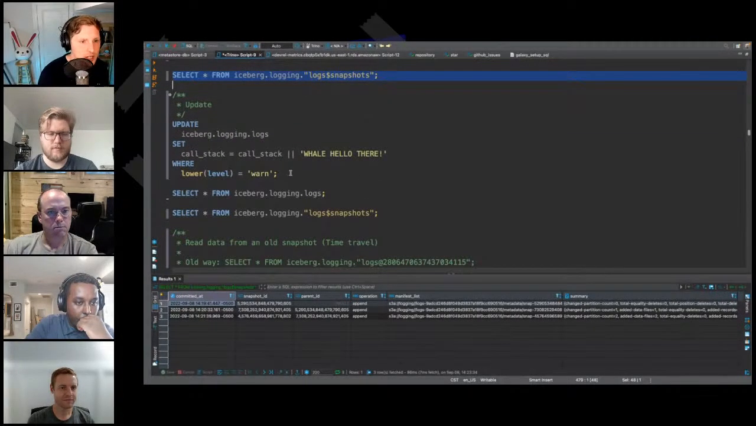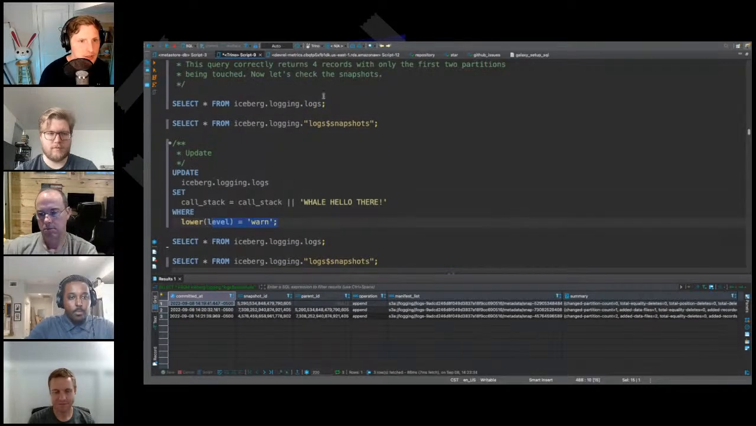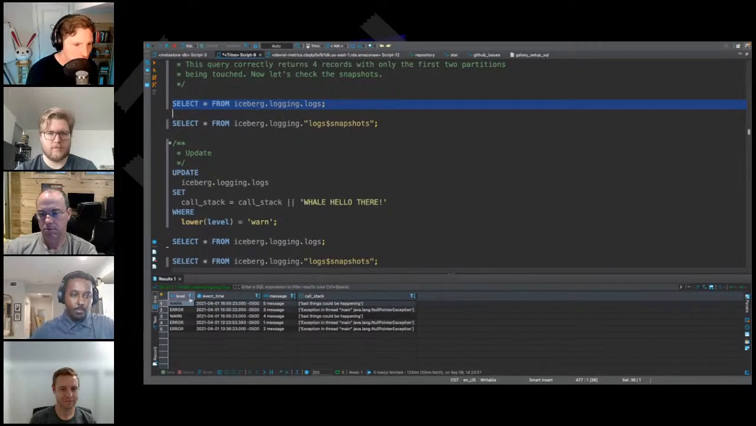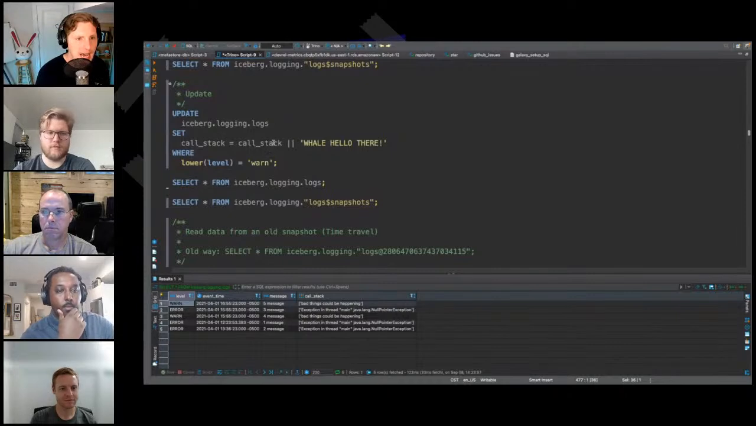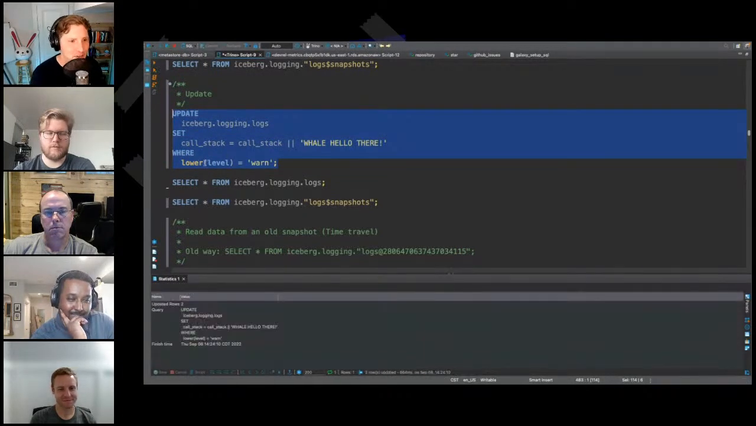And now let's run an update. So we're going to basically say anywhere on the logs that has the warn level. So again, let's look at our logs table one last time. So we have 2 warn rows. We're going to add a "well, hello there" message to the call stack for that update. It's a very important update to run on those warn levels.